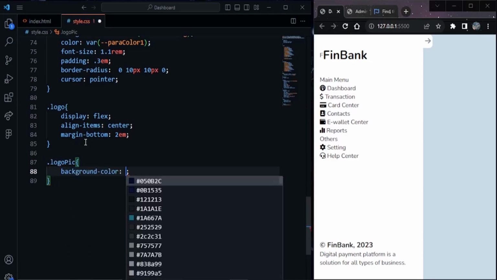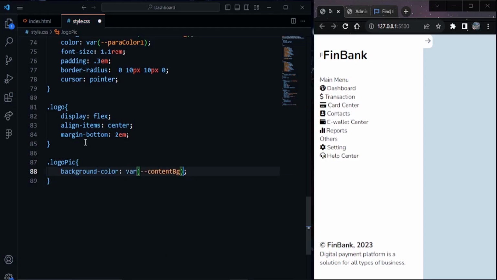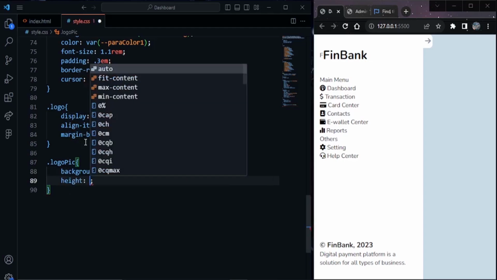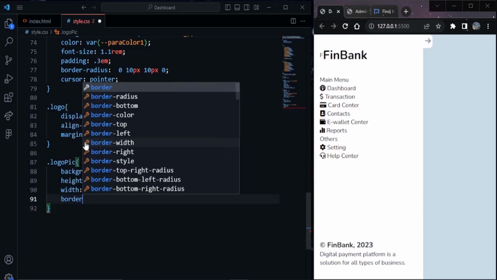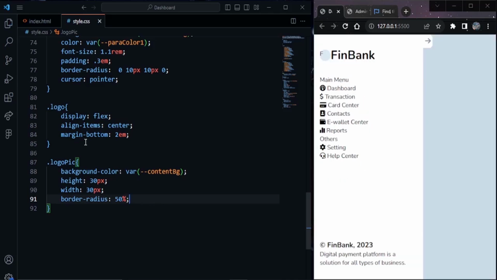Background color will be content BG, and the height is 100 pixel, and the width 100 pixels, sorry, and the border radius 50%. Over here it gives us the perfect circle. Always when you want to give the perfect circle with the border radius 50%, you should add exactly equal numbers for the height and the width.